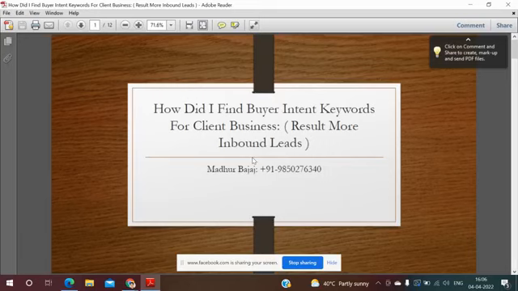In section 1, I'll explain the fundamentals via the presentation deck, and in section 2, I'll show you the practicals via amazing tools on how you can actually discover buyer intent keywords for your business and generate more inbound leads. So first, try to understand the basics.